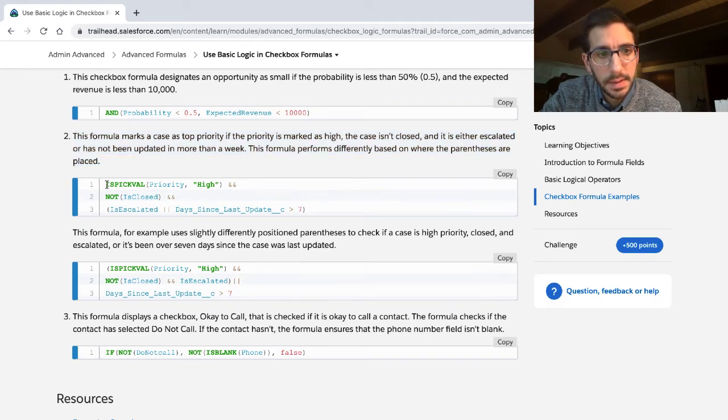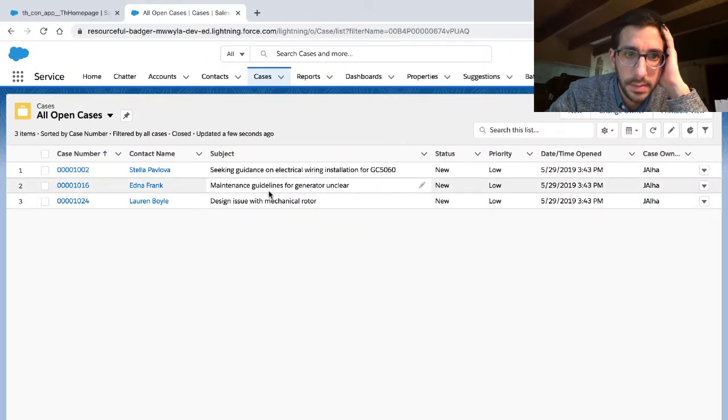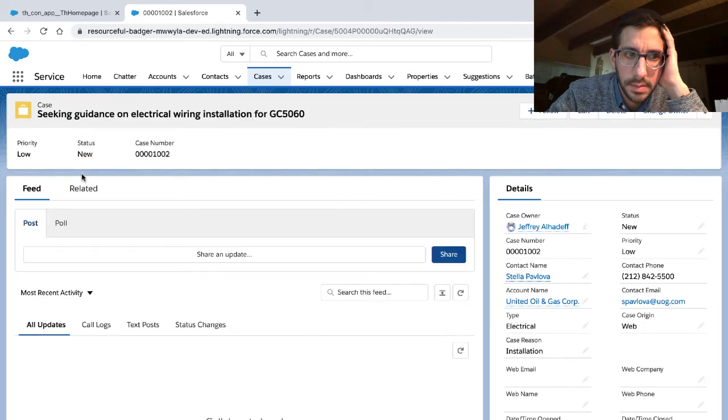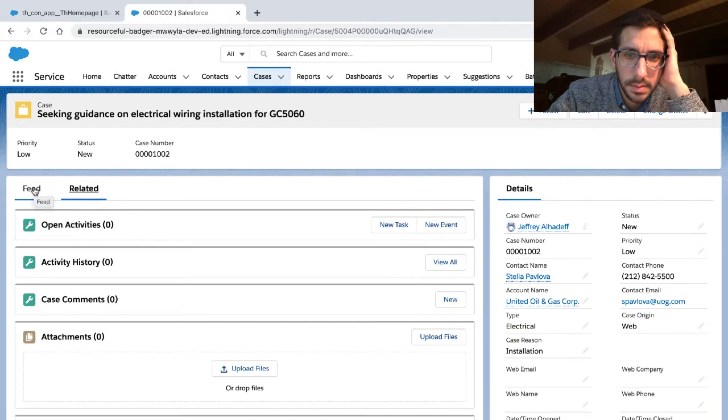So, is pick value priority high and not is closed, or it is escalated and days since last update is greater than 7. Okay, so here's the details. The page layout is a little different here.